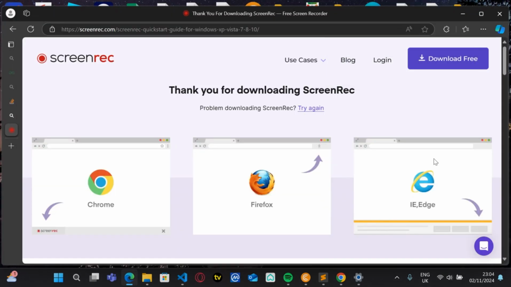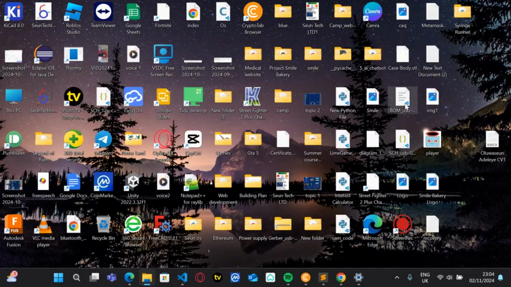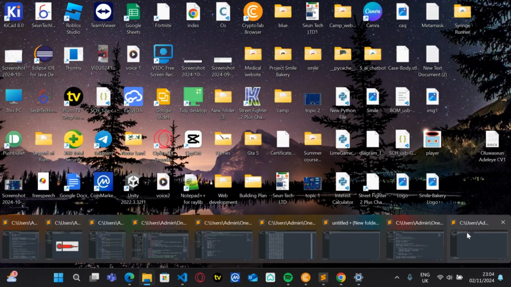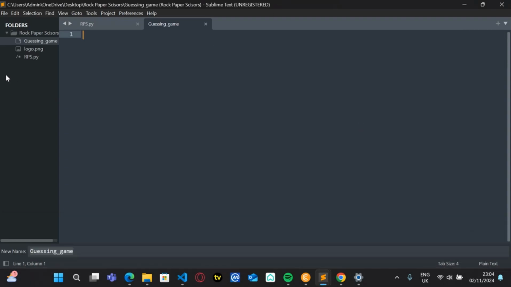So right now I'm about to create a guessing game in Python. So these are my logos. So currently I'm learning. I know Python, but I didn't know how to use the random module. So I'm going to import Tkinter. So from Tkinter, import all.